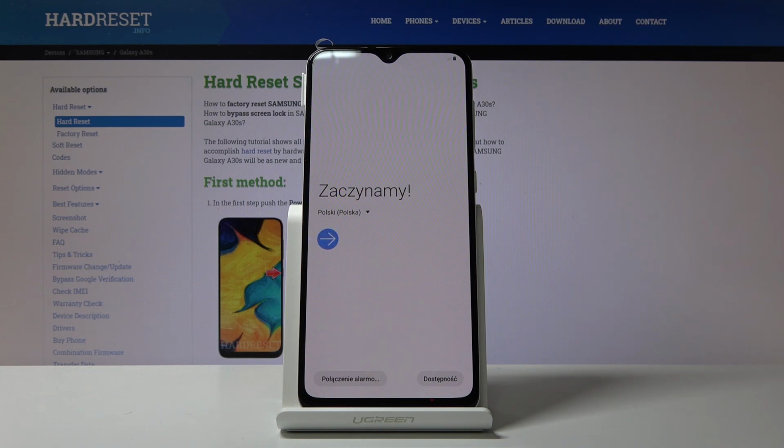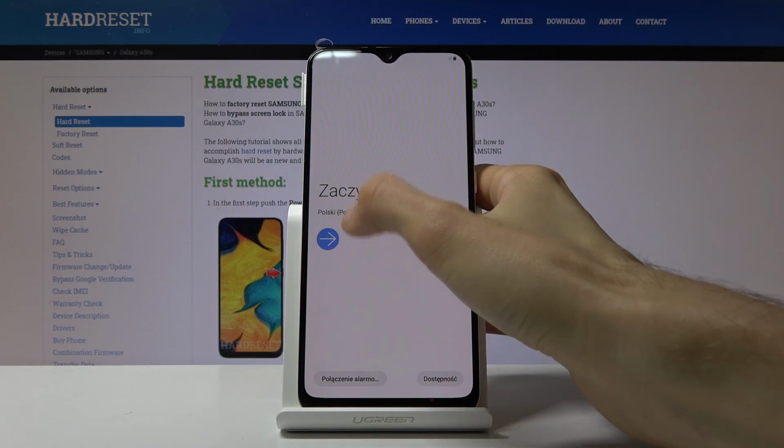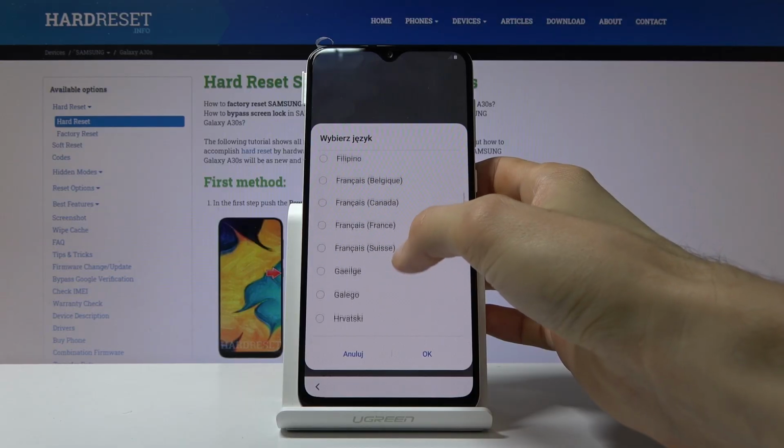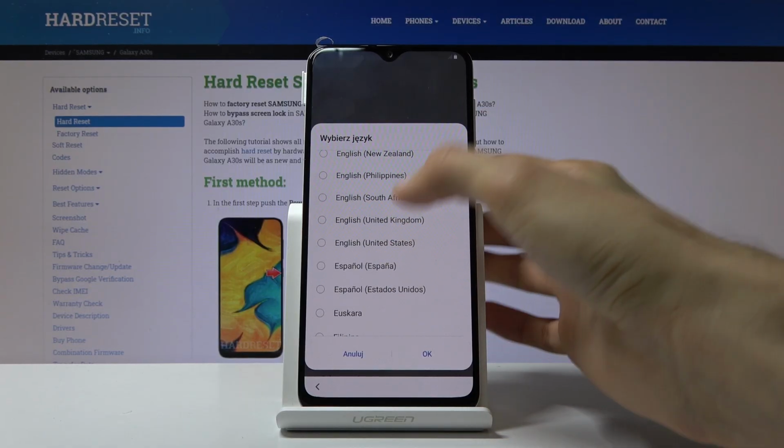And as you can see, now the process is finished and you can set up your device however you like. Now I'm gonna go through the setup process fairly quickly again, just skipping most of the things I can to save on time, but you can set it up however you like.